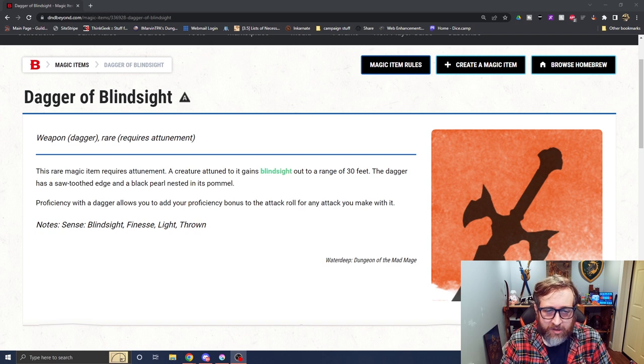The Dagger of Blindsight. This rare attunement magic item comes to us from Waterdeep: Dungeon of the Mad Mage, and it's just a really useful item overall. I think it fits on a rogue, especially if you aren't going to play till much later levels, or you're going to be playing the 1D&D version of the rogue and not have access to blindsight anymore.